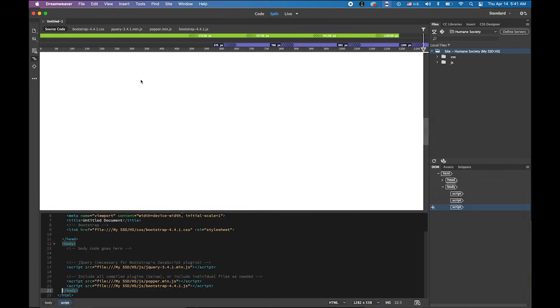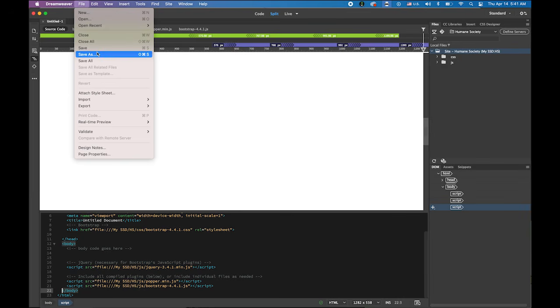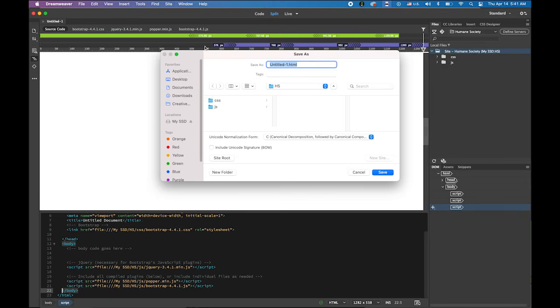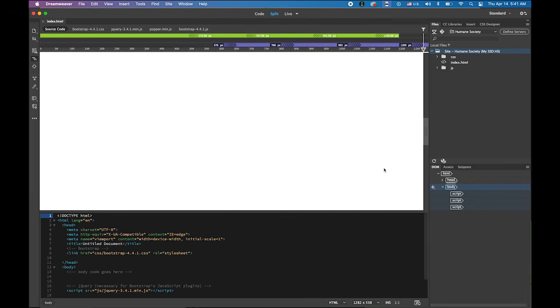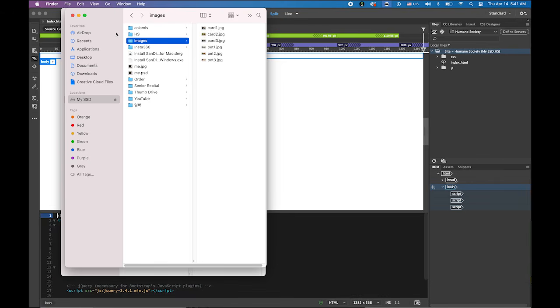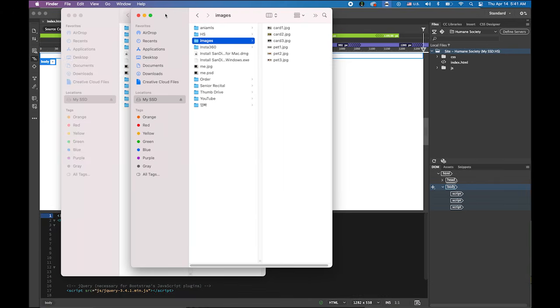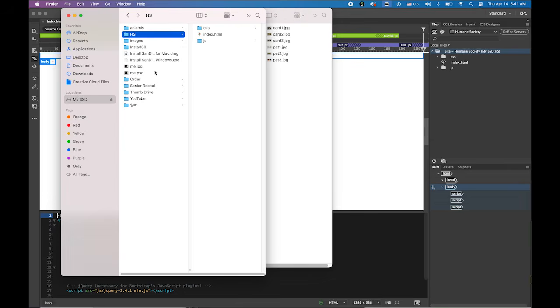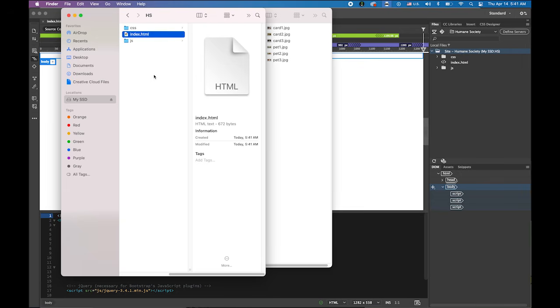Okay, now save this file as, always, index.html for your first home page, in your root. Save it. Let me check my root folder. It's here, HS. I have a CSS folder, created by Dreamweaver, and a JS folder, JavaScript, and the index.html. So let me open this in my web browser.